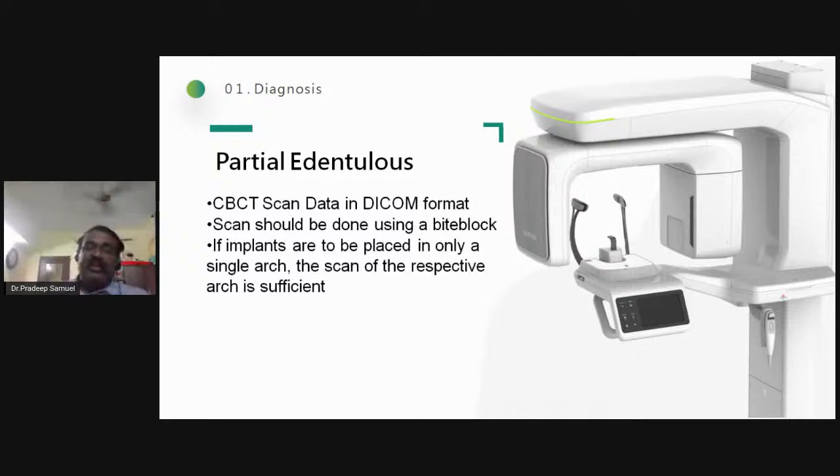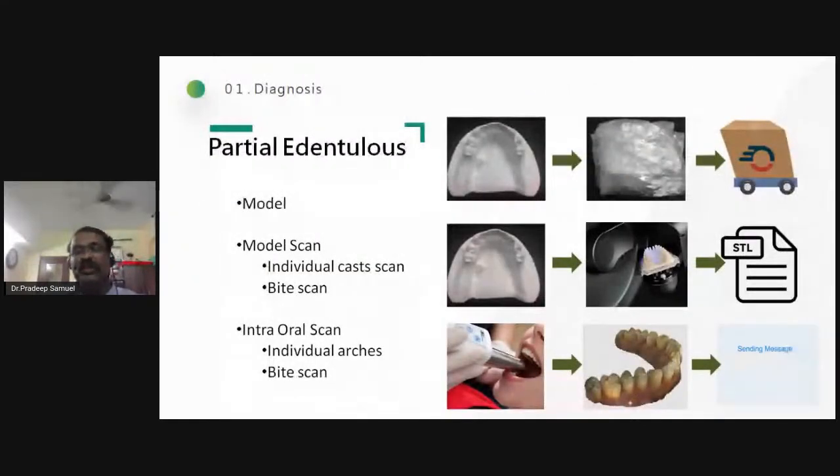As we know, the cost is more when you send to the CBCT centers for a whole mouth CBCT. Suppose we are doing only the maxillary arch or only the mandibular arch, the respective arch CBCT is more than sufficient for us to go digital. That is the first data which I told you, the CBCT data.